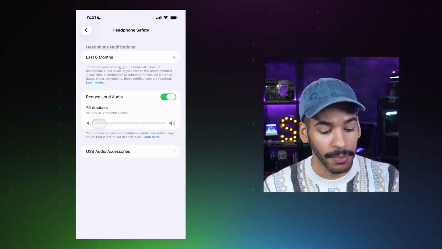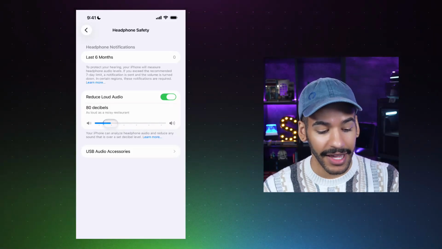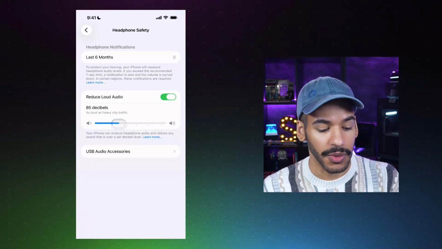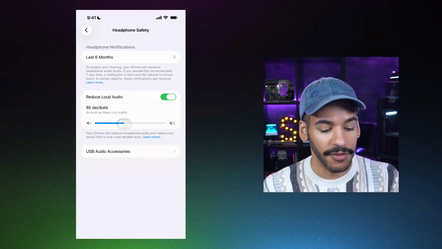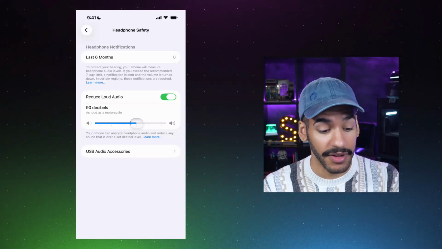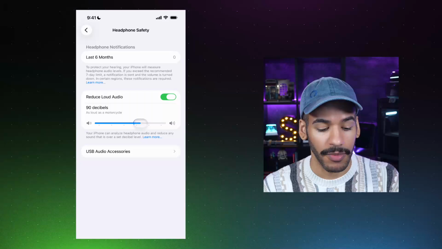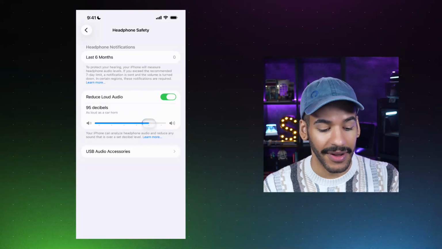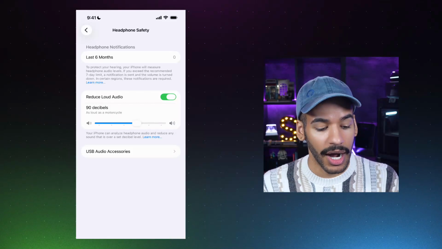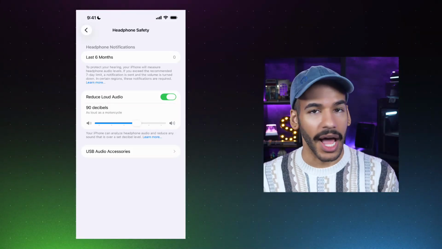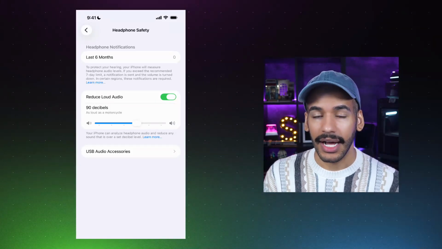You can put it all the way down to as loud as a vacuum cleaner. There's as loud as a noisy restaurant at 80 decibels. 85 decibels is as loud as heavy city traffic. 90 is motorcycle. That's where I have mine now. 95 is as loud as a car horn, and 100 is an ambulance siren. So I have mine set to motorcycle. I don't need it to be any more than that, for sure.